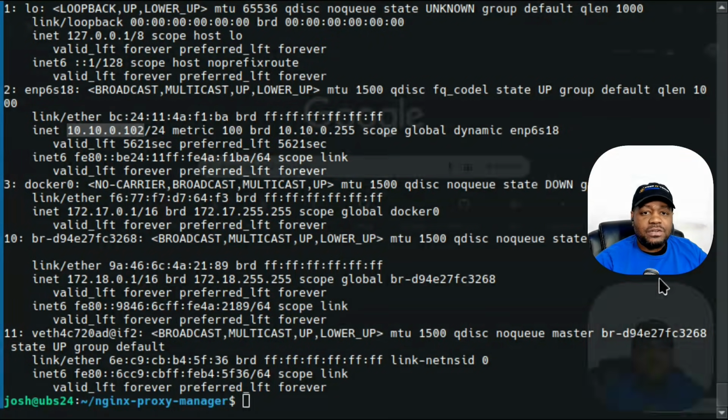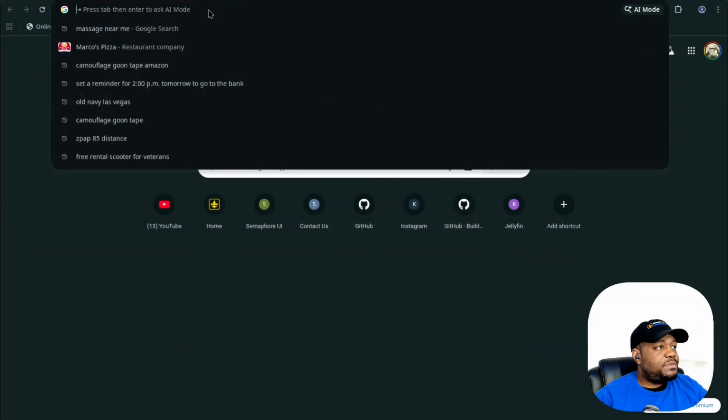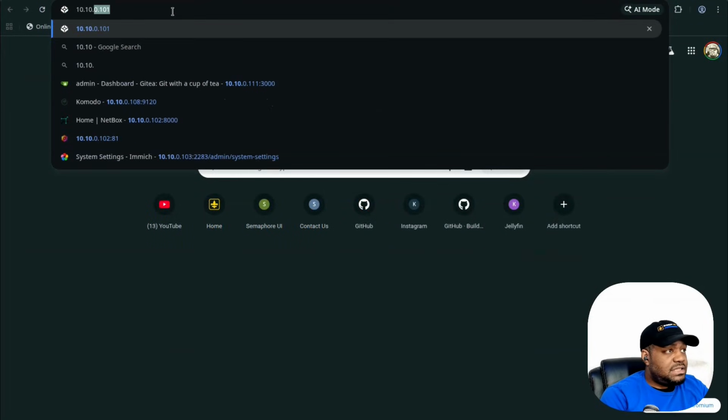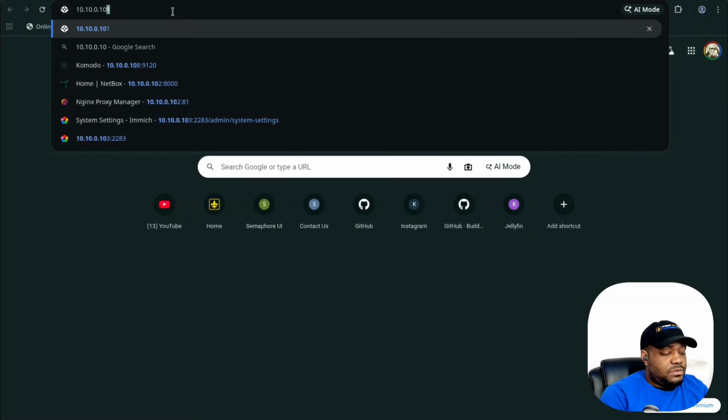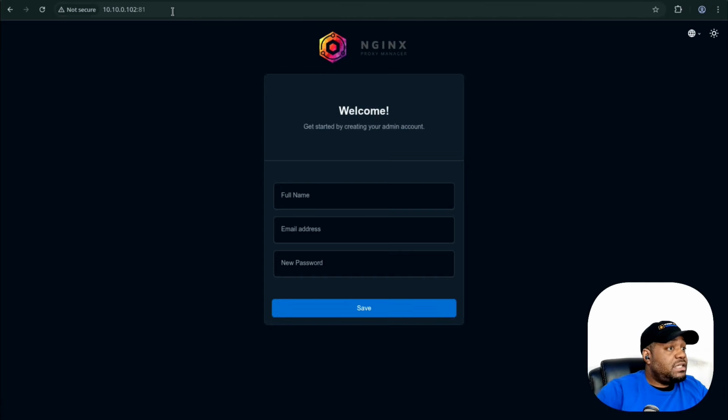So let's go down and switch back over to our browser, and let's type 10.10.0.102 and then port 81, and boom, there we go. So first thing you want to do is create your admin account. You can put in whatever you want here.